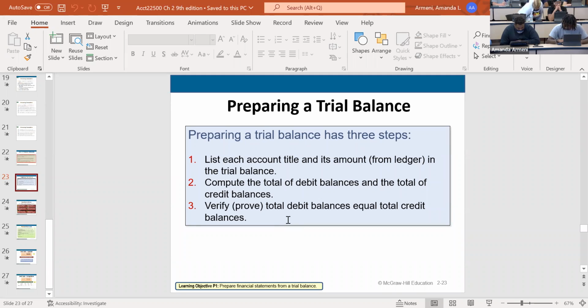So what we just did was step 2. Step 1 was put all the account names into the trial balance template. Step 2 was make sure that each account that's listed has either a debit or a credit balance. Again, depending on what type of account it is, some will have the debit balance, some will have the credit balance. That was step 2. Step 3 is to make sure we didn't make any mistakes. Let's check that all of our debits equal all of our credits, right?